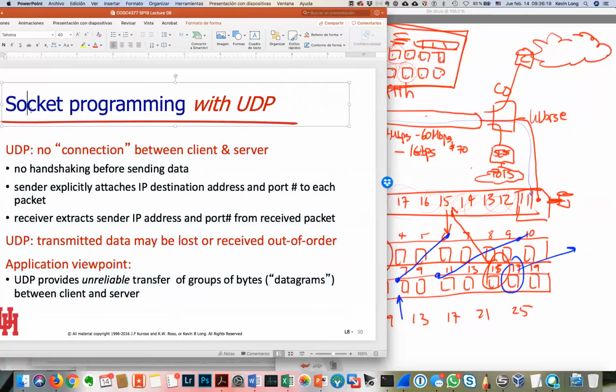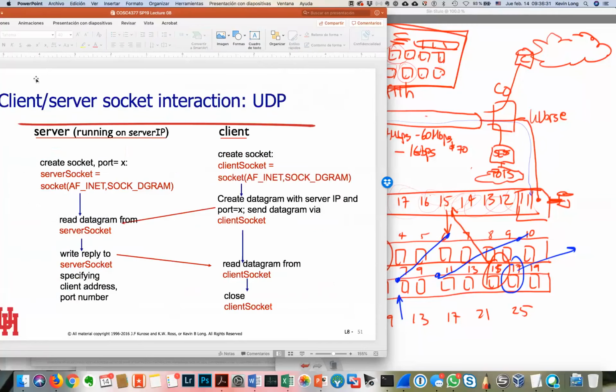So lots of managers just don't let it in unless it's in response to a specific request. So for the app, it's an unreliable data transport model, unreliable data protocol, UDP. And anything you want as far as reliability, you're going to have to do yourself. So let's look at how UDP would work.